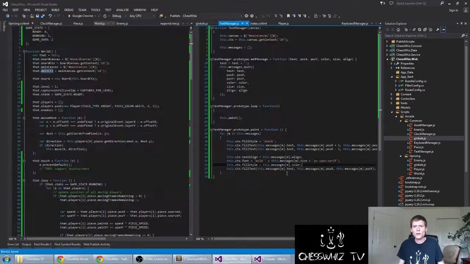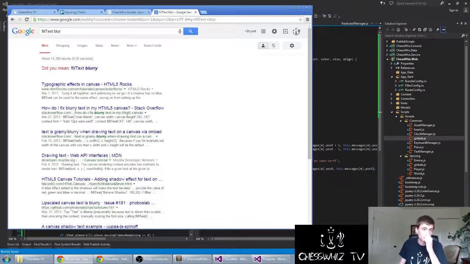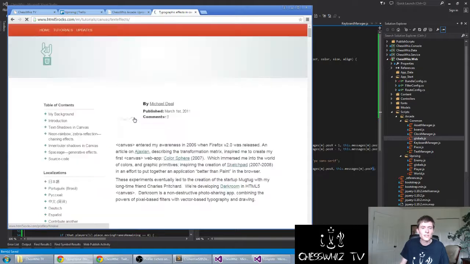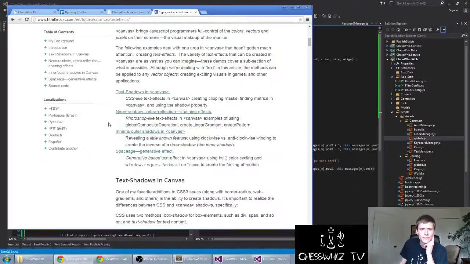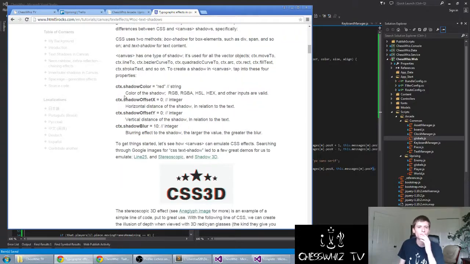So is there any way to do blur? Because that would help a lot. Let's do a Google for fill text blur. Typographic effects in Canvas. Text shadows. That's kind of what I want. Shadow color. Oh, wow. It's got built-in shadows. Built-in shadows, mind blown. This is like working with the canvas of the future. I wonder if this is supported in all browsers. I hope so.